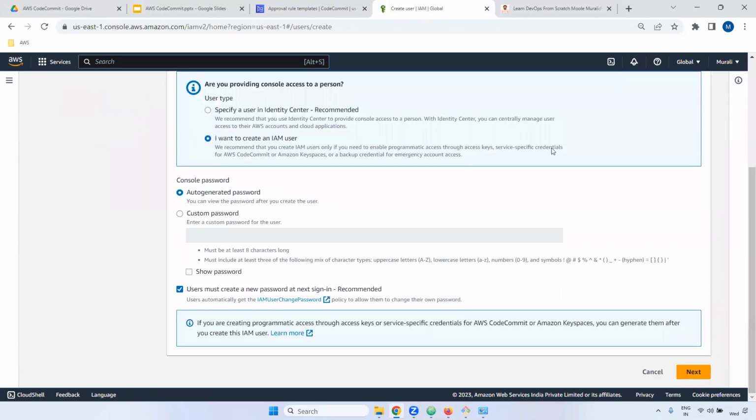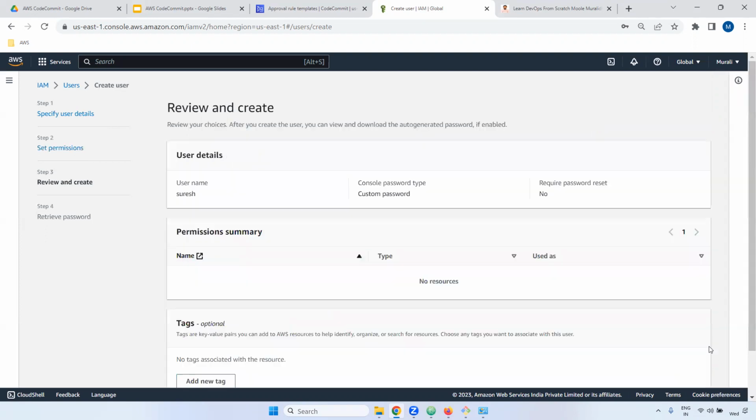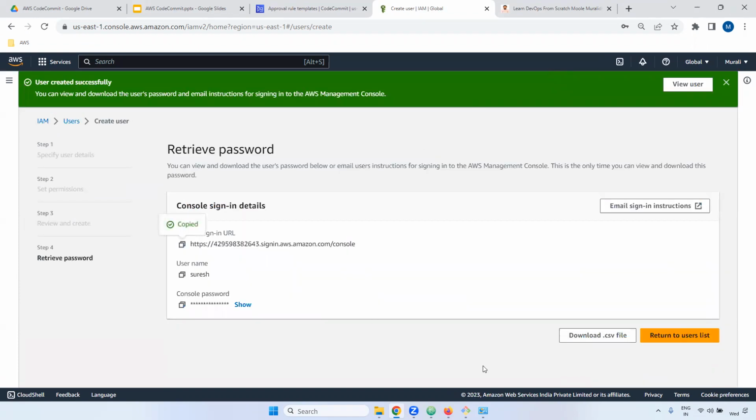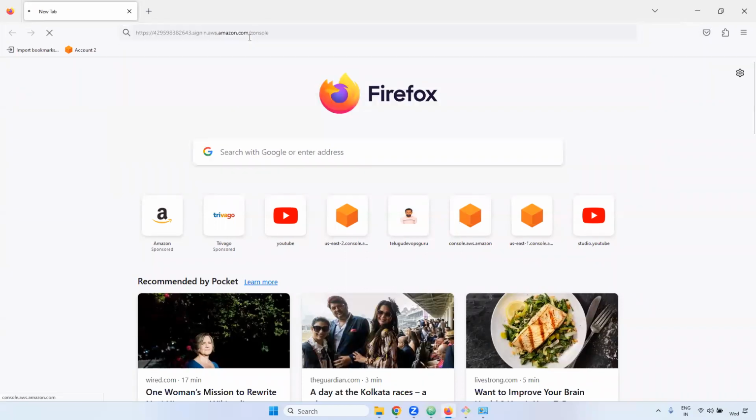Remember one thing, the majority of organizations may use SSO, single sign-on, instead of creating users. I'm giving the password and checking it. Next, see here, for this particular user I'm not giving any permissions. Next, create. Now you can copy this URL. Here I open Firefox. I'm going to open this particular URL because I'm going to log in with the user.